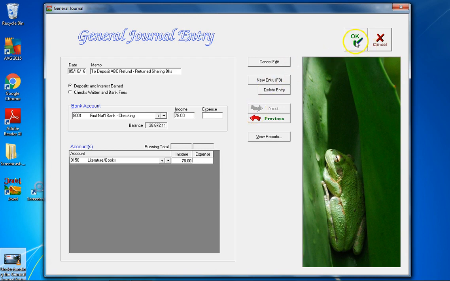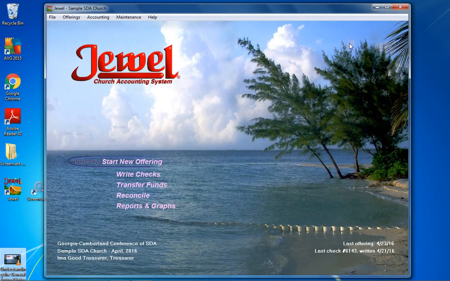We have now covered 3 examples of non-offering income and how to post them. If you ever have questions, feel free to contact the auditors. We're here to help.